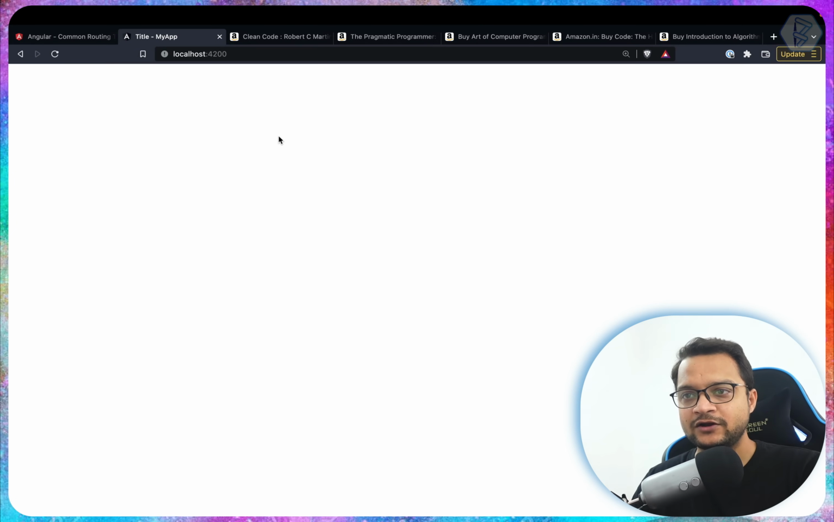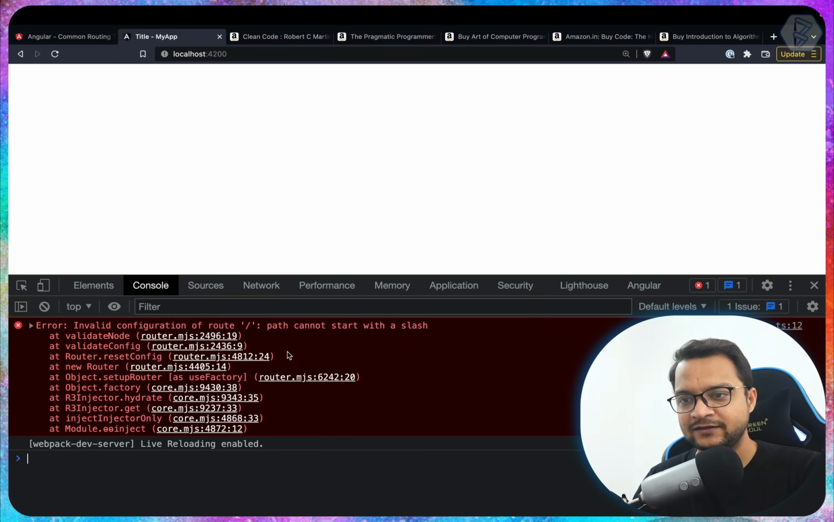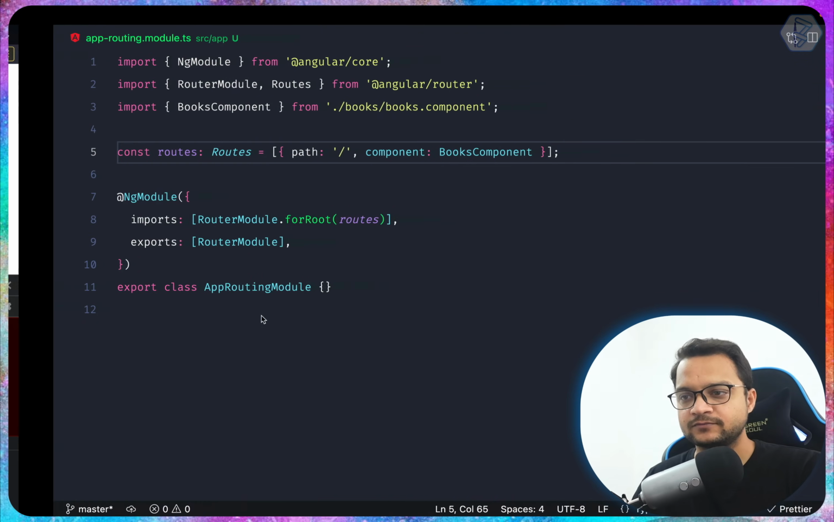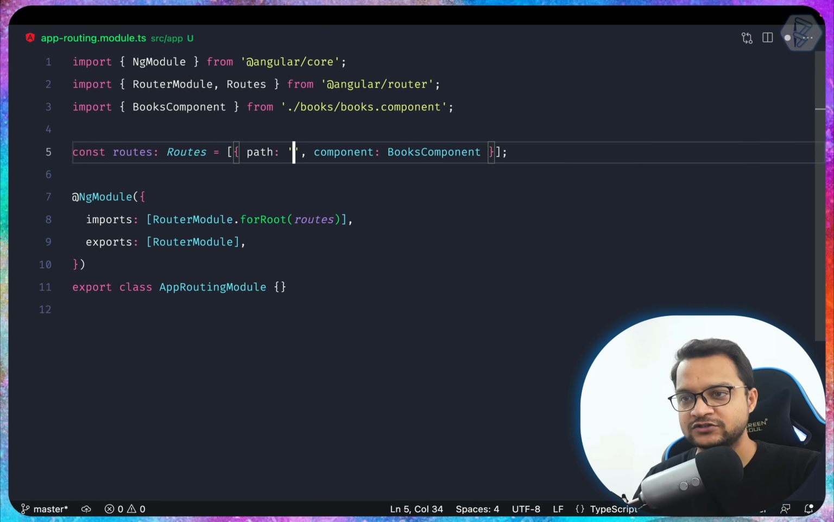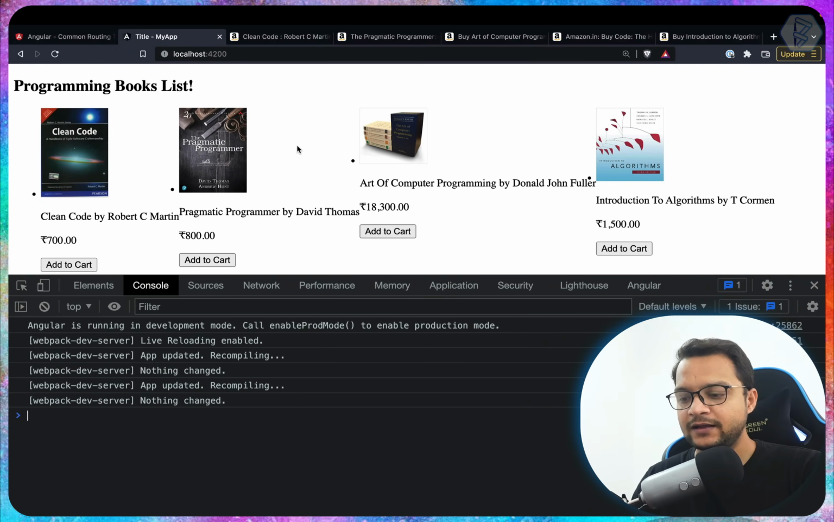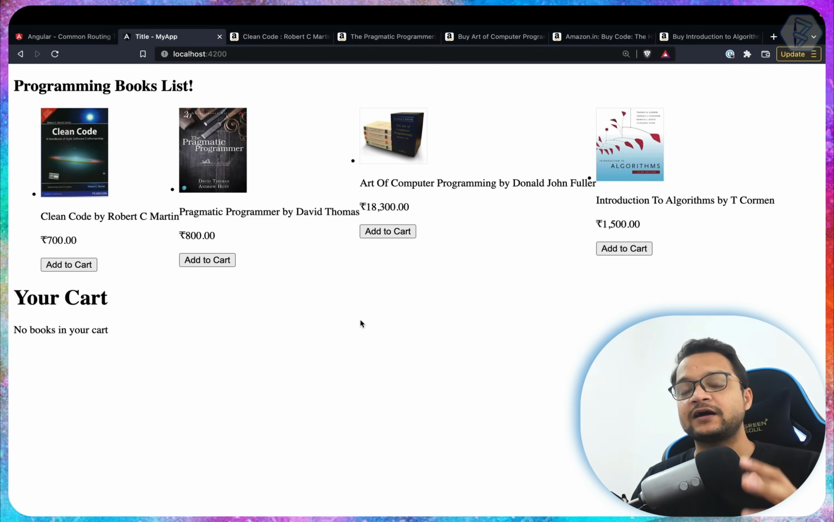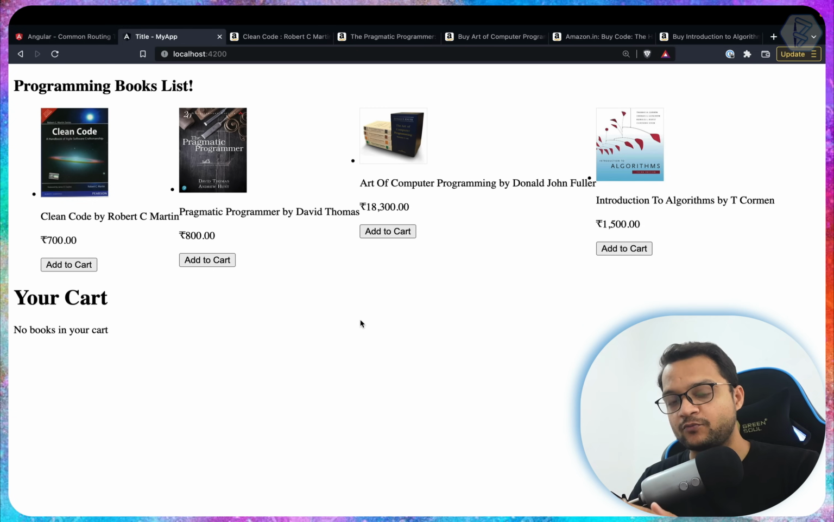Now if I reload the page, something is breaking. It says there is no slash. So what we have to do is just leave the path empty. And now you can see we have the app books component.